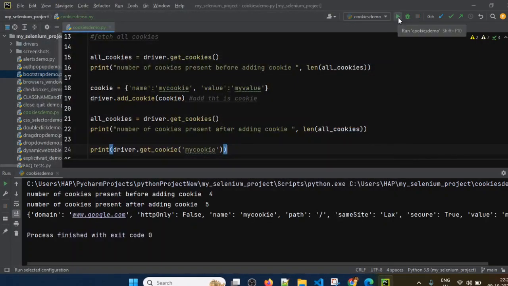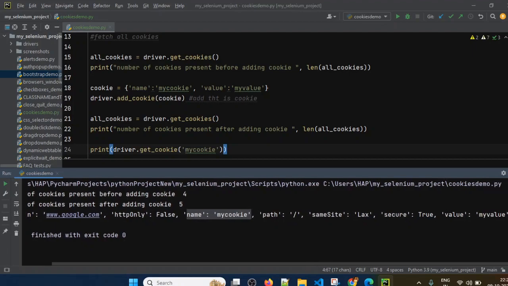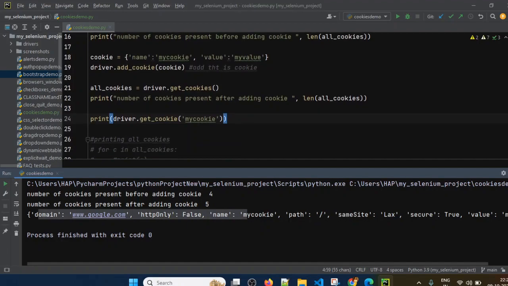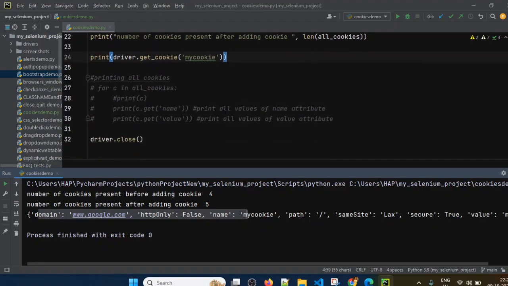It will print, if you see, the number of cookies present before adding the cookie was 4. Then we have added a new cookie, then the value changed to 5. And this is basically the cookie which we have added from our side. If you see, the name is my cookie and the value which we have provided is my value. This is the cookie which we have added in the website, or that specific browser, whenever that website got loaded. So this is how we can add a new cookie as well.